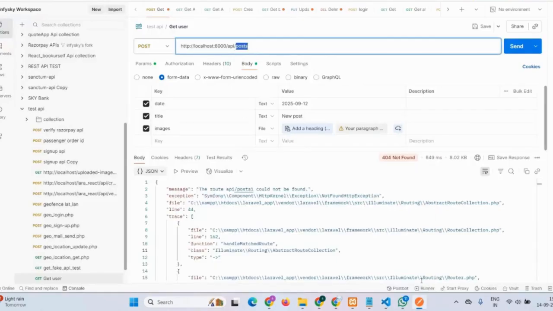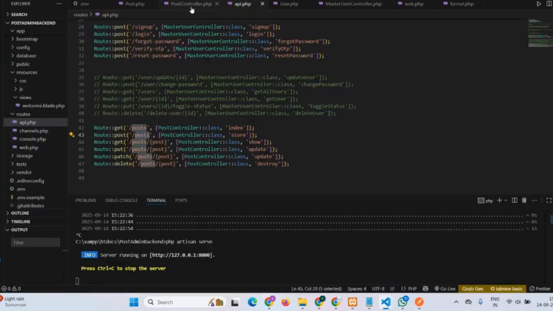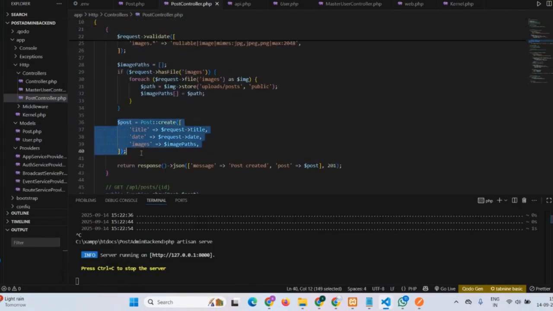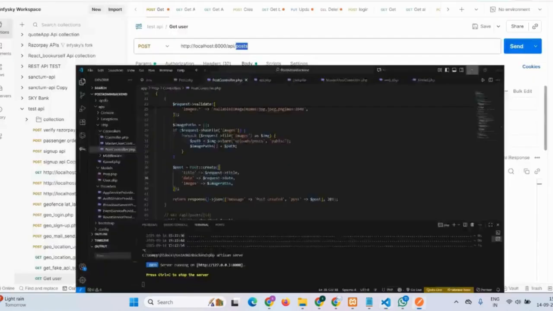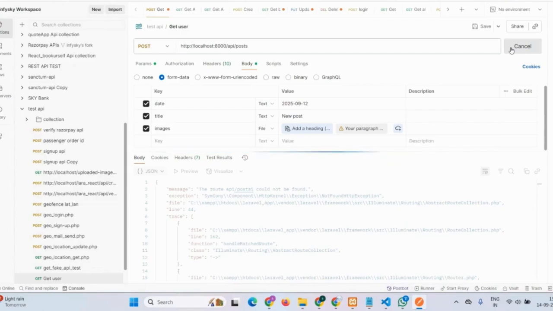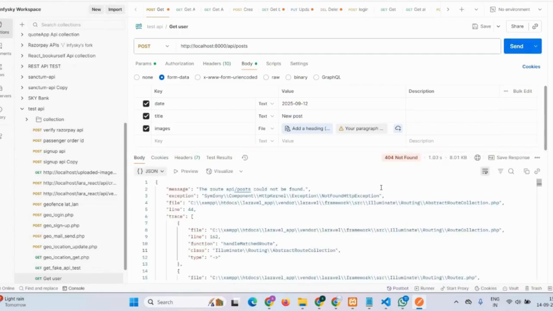Here this is also correct, and if I check my code in the controller, the store method is also correct, guys. I have checked it and verified. Now I'll send this. Now everything is correct, it should work. See, still it is not working. So I'll tell you, guys, why this is not working and how to solve it.